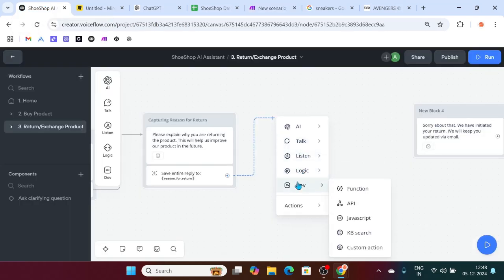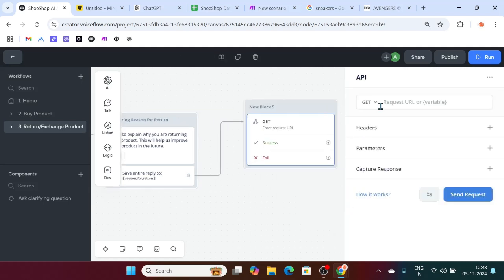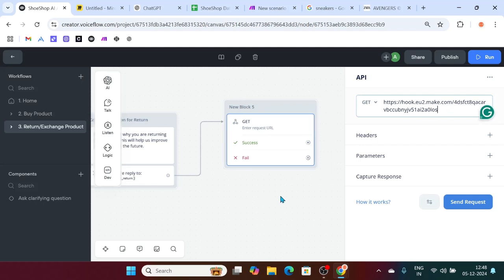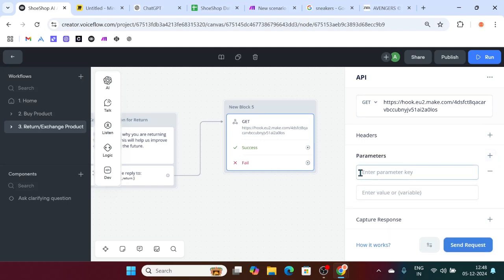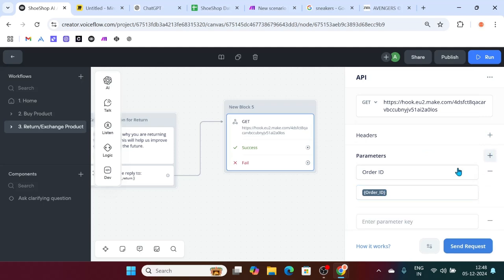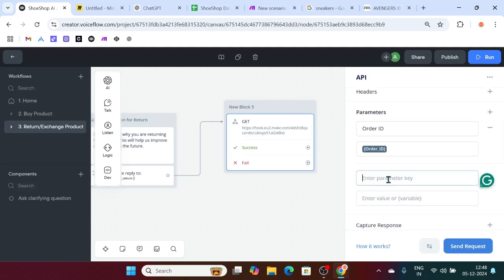Then go to dev, click on API. Now paste the link that you just copied, paste it here. In the parameters, click plus and enter order ID, and we are going to pass the order ID. And one more, we are going to pass the reason for return, and in the variable section, I'm going to pass the reason for return.